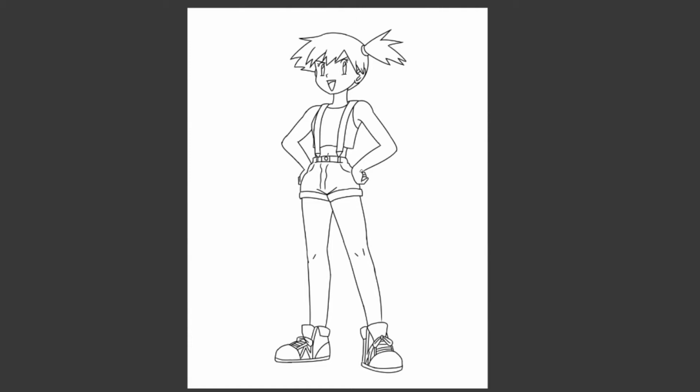Let's see. There's not too much to her hands because of the pose that they're in. If you want to draw someone with their hands in a different pose, you'd probably have to go to a specific hand tutorial. This is just more of her general design and her proportions.